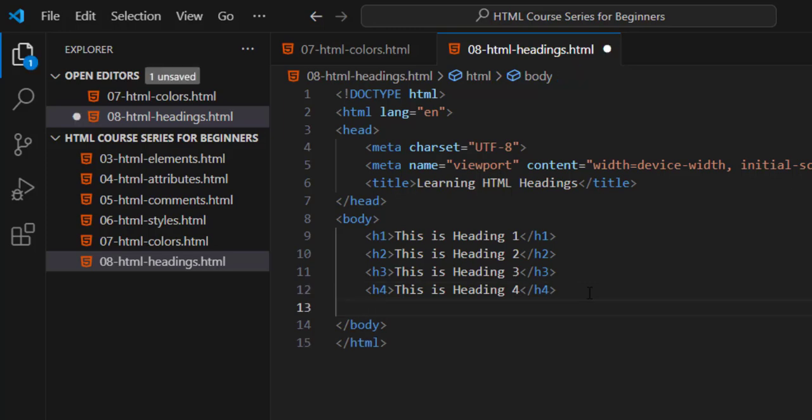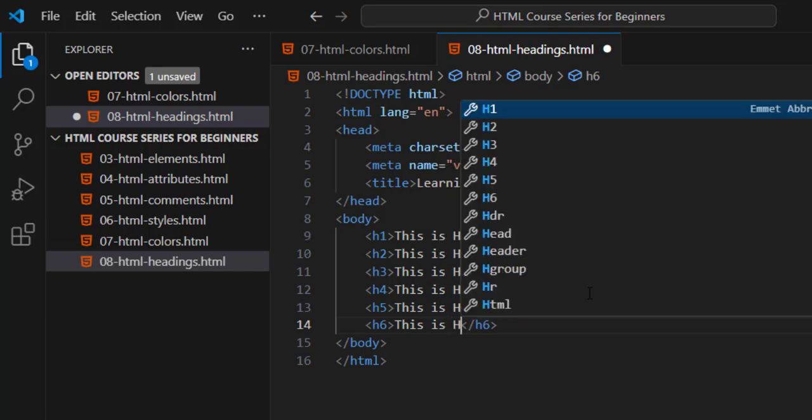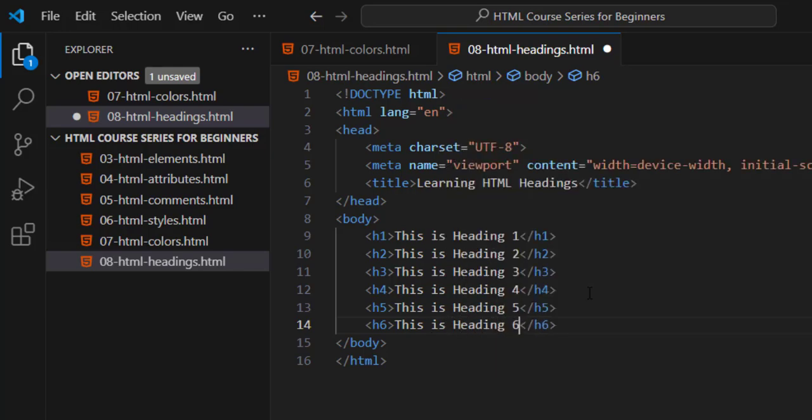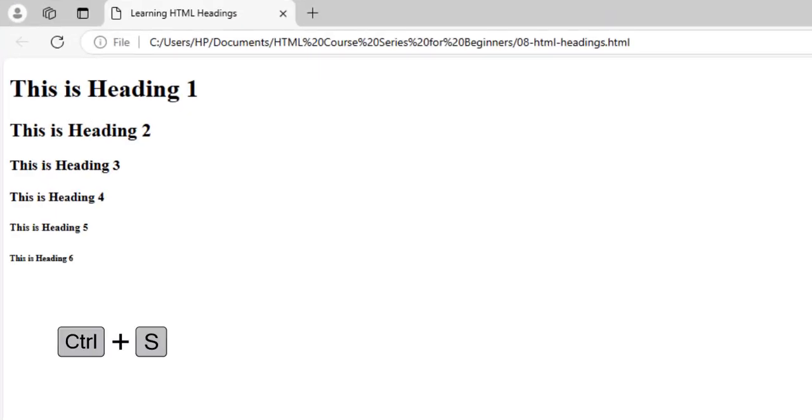For H5, I'm just going to type H5, tap enter, and I'll say this is heading 5. Same thing for H6, I'll say H6, this is heading 6. Ctrl+S, and I'll just save and refresh, and you can see we have heading 1 to heading 6, and this is how you define HTML headings.